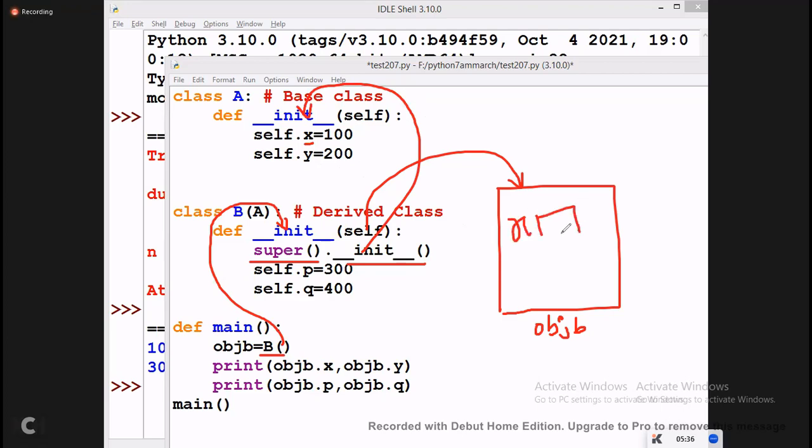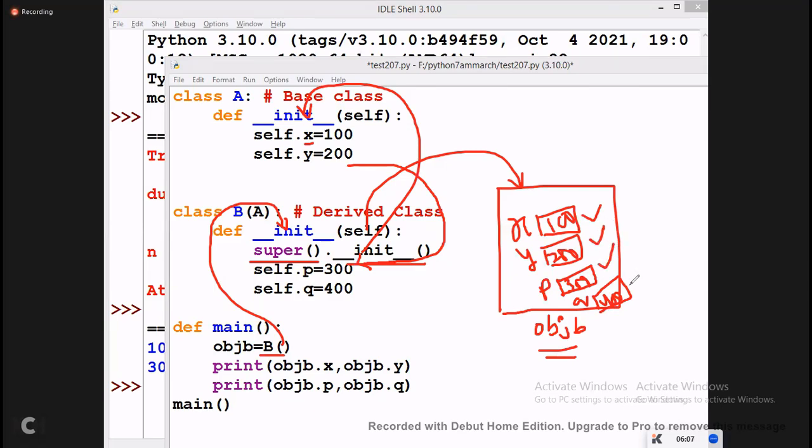And the superclass constructor is creating how many variables? Two variables. One is x and one more is y. And the value of x is 100 and the value of y is 200. After executing this constructor, it returns to the subclass constructor and then allocates memory for p. And what is the value of p? 300. And what is the value of q? 400. So the B object has how many variables in total? Four variables: x, y, p, and one more variable q.